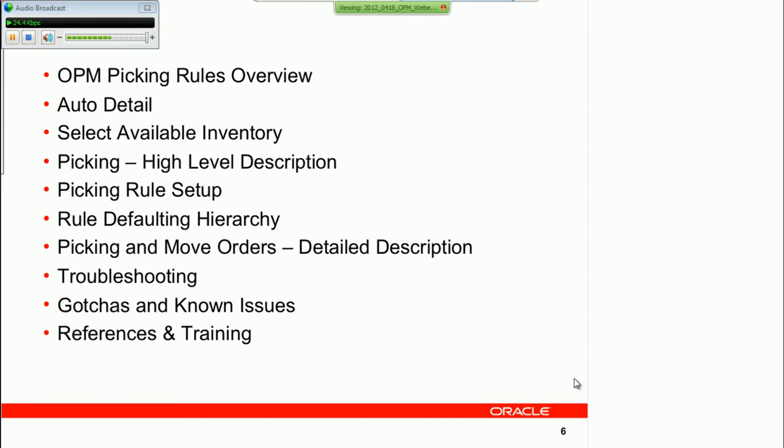Then we'll go into the details of setting up your picking rules. We'll talk about the hierarchy of defaults for the rules. And then we'll go into some more detail and depth on picking itself and the creation of move orders for batches. We're then going to talk a little bit about troubleshooting some issues. We'll discuss some gotchas and some known issues. And then we'll open it up to questions and answers.